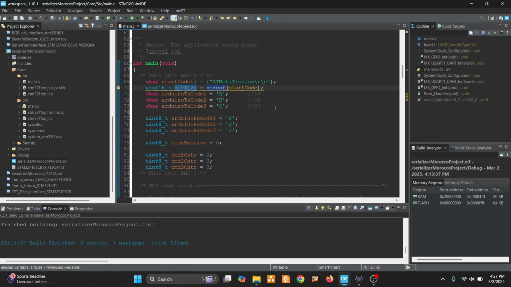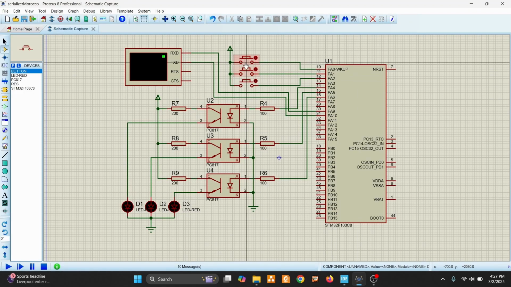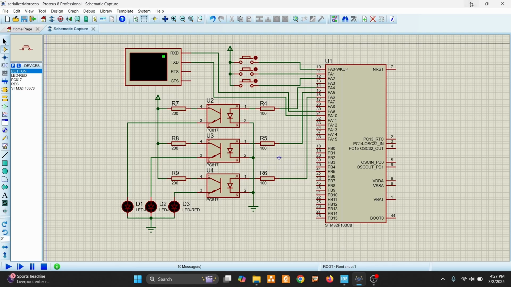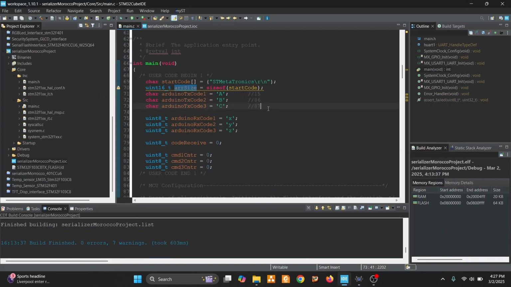Now here we have assigned three codes. If you remember, whenever we press button 1, 2 or 3, we will get a certain character output. These character outputs are defined over here: Arduino transmit code 1, Arduino transmit code 2, Arduino transmit code 3. If you want to check that our code is working, I'll print it as K L M.